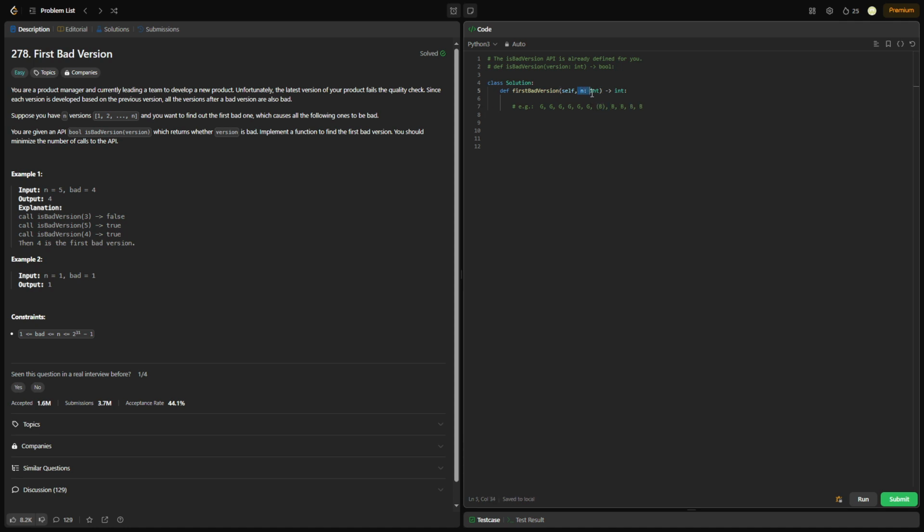Now, we're only given how many versions there are, right? So initially, it looks something like this. We don't know which versions are bad, which versions are good. And that's where this API function that we have to call comes in. We pass in the version number, and this API call will tell us if the version is a bad version by returning true, or if it's a good version by returning false. We have to minimize the number of calls to this API.